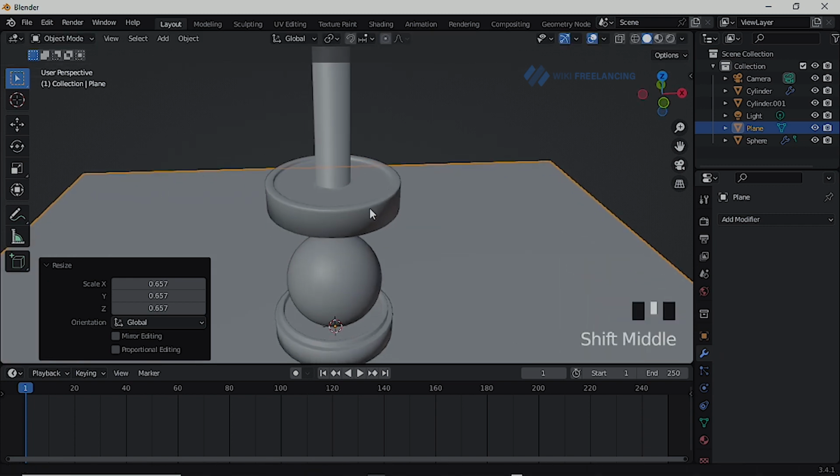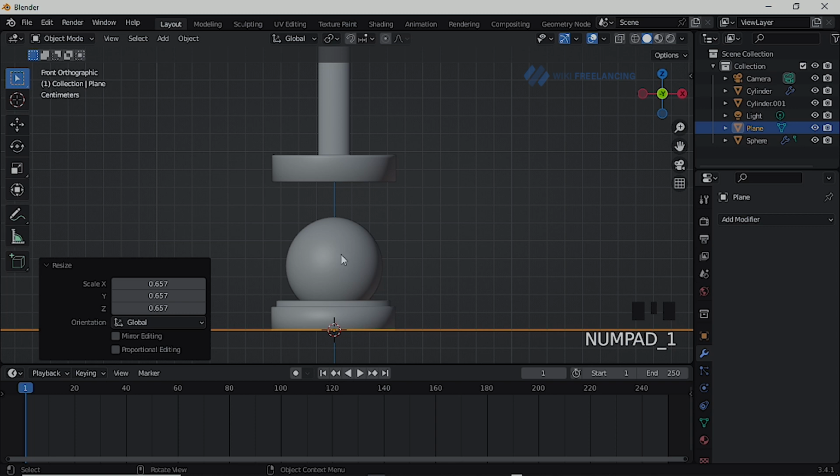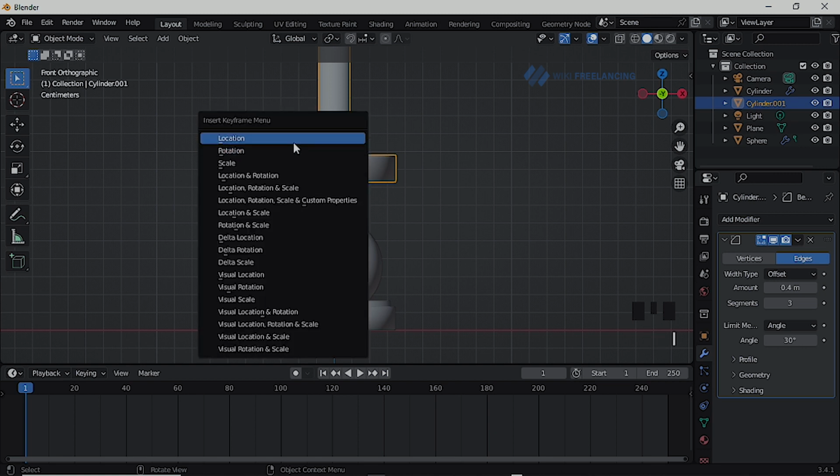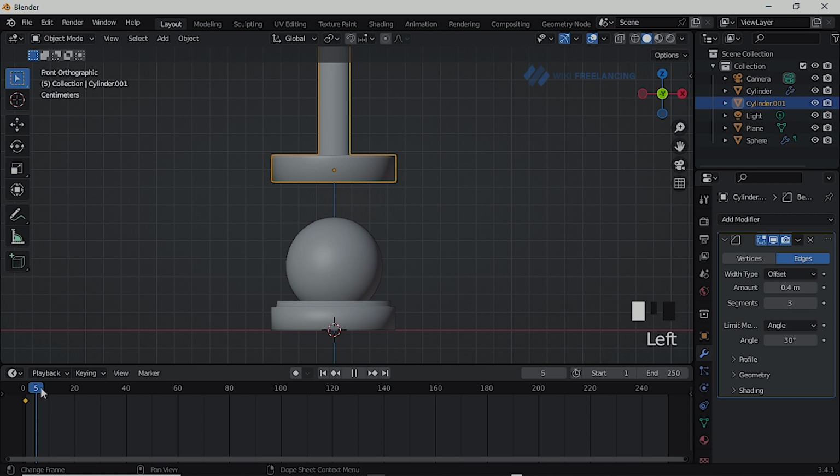All right, now we hit 1 again, and now at frame 1 we want to set this location. So while hovering over this, you just hit I and click on location. So you have this keyframe here.